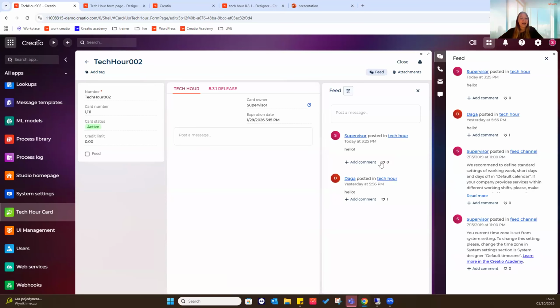I have an extra button here within my feed panel, which allows me to follow or unfollow feed.